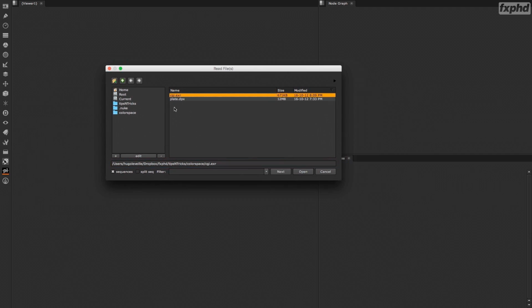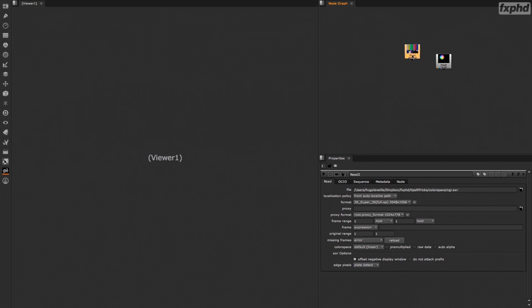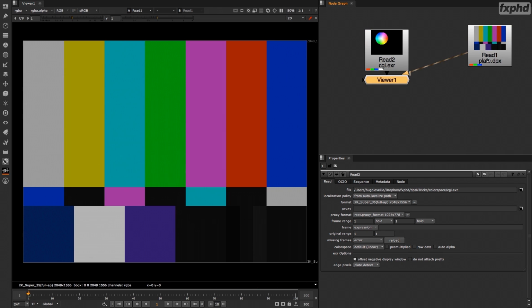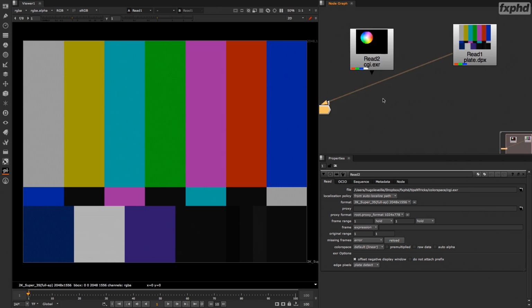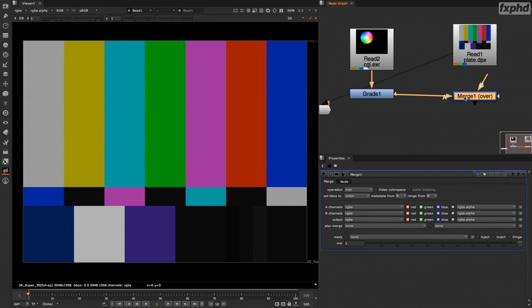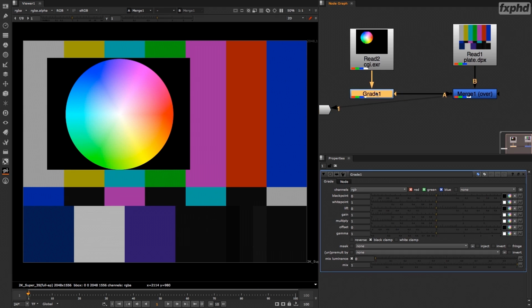So we have a CG render made in EXR as well as our plate that is in DPX. We bring both elements into our comp and we start to integrate, let's say, the CG element over our plate. We'll just make a simple grain node as well as a merge to put it over our plate. And now we see that we need to do some color correction to match our plate here.